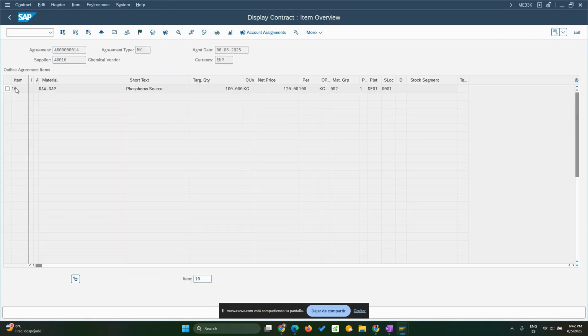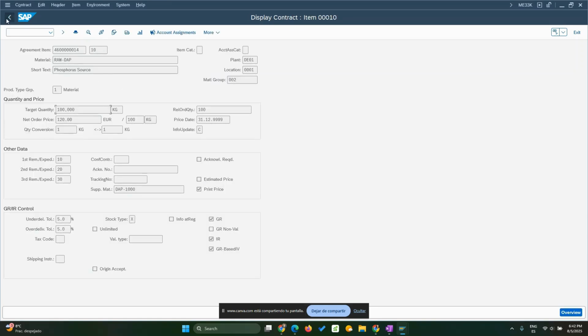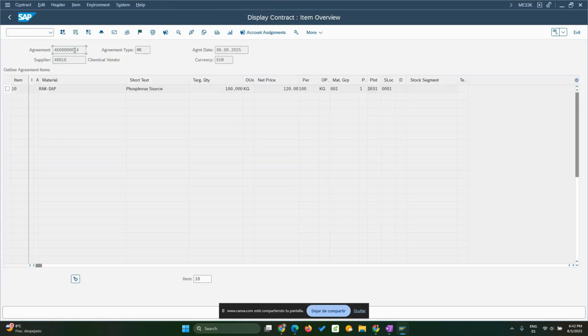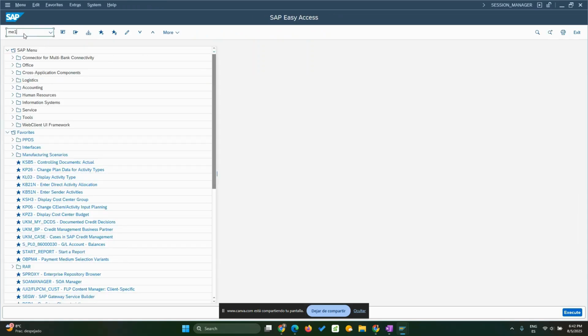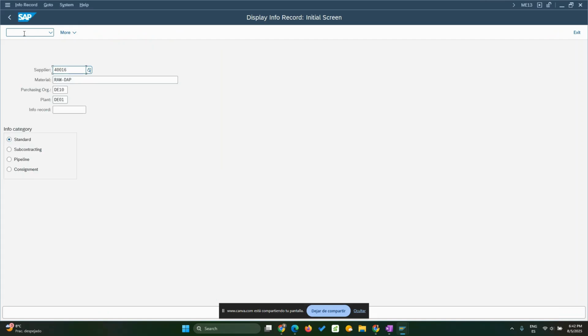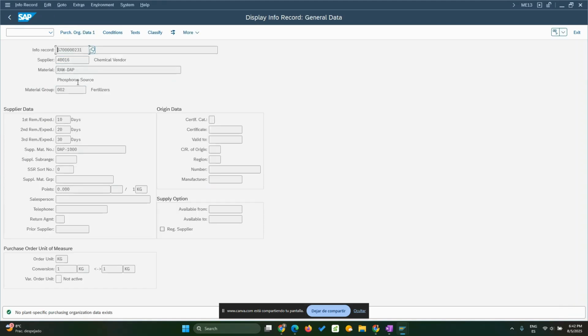Okay, so it's the one we created. So one thing we can do before doing anything else is to go to ME13. Now this is the vendor, this is the raw material, and there you are. See? So this purchasing info record didn't exist before we started creating the agreement for quantity contract.